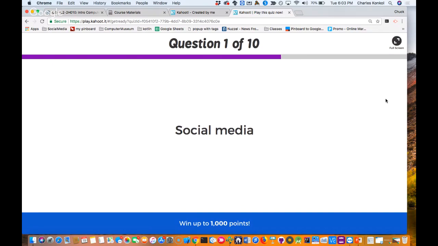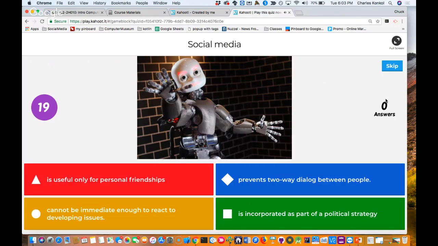Social media is a question. There's the 4 options. Tap the one you think is a true statement about social media. You have 20 seconds. The faster you tap, the higher your score. And you will see a leaderboard show up each time as well.